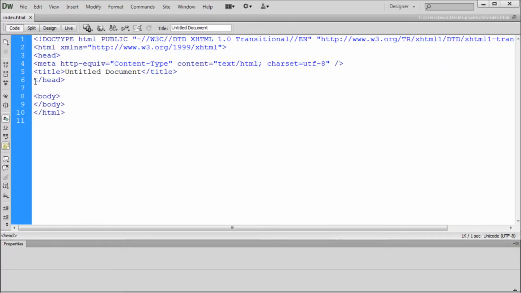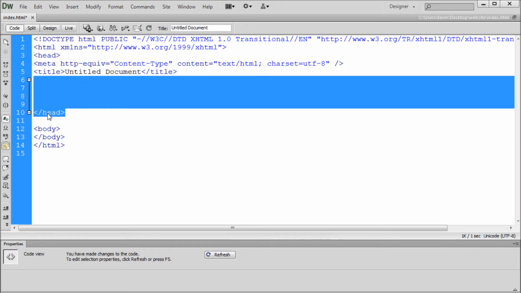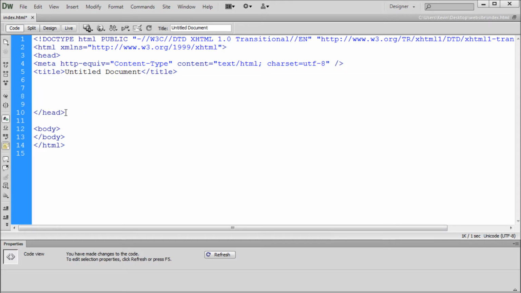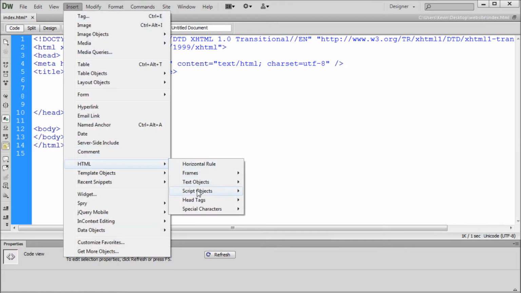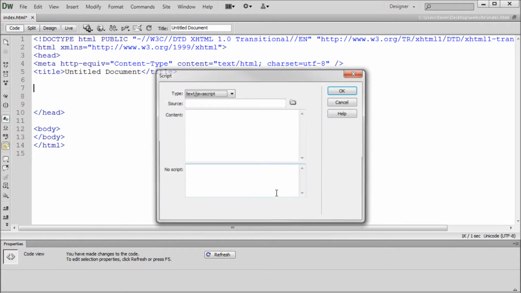And up in our head tag, I'm just going to take and make some space. You want to make sure that all of the stuff that has to do with jQuery is above this closing head tag. So we want it to be right here. And I'm just going to go to Insert, HTML, Script Objects, and Script.